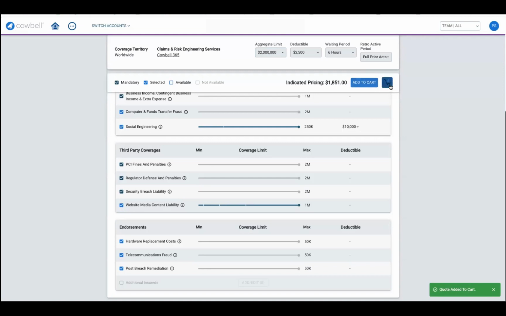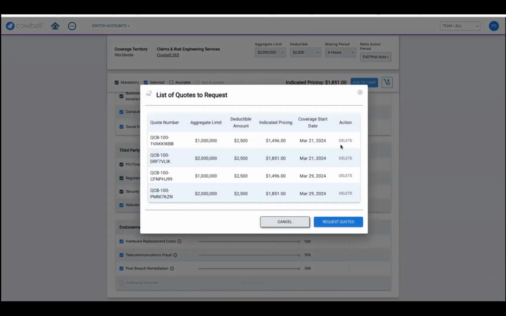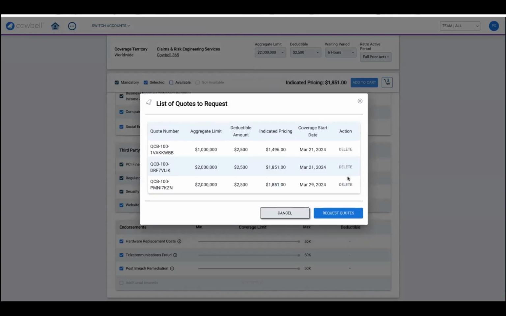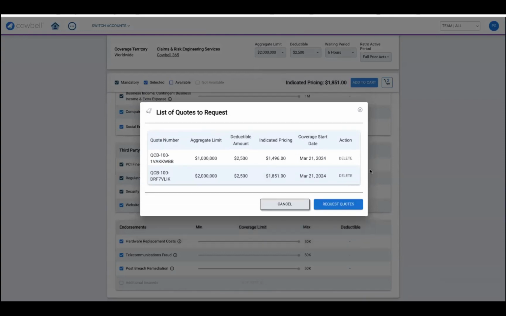Clicking on the shopping cart will bring up all of the quotes that you've already created, and you can choose to delete any quotes that are duplicates or that you no longer desire to present. And when you're ready to proceed, just choose Request Quotes.